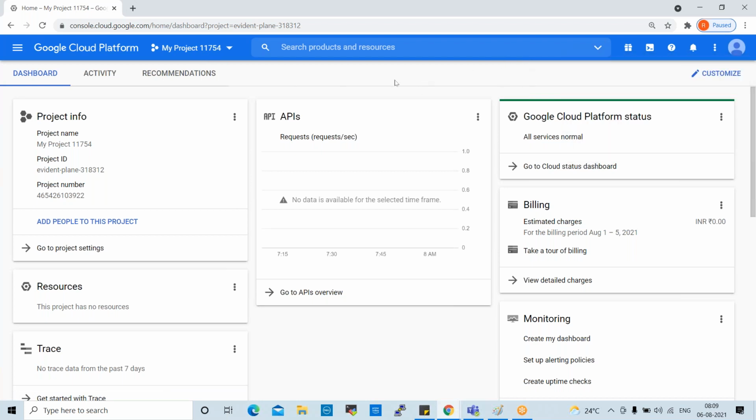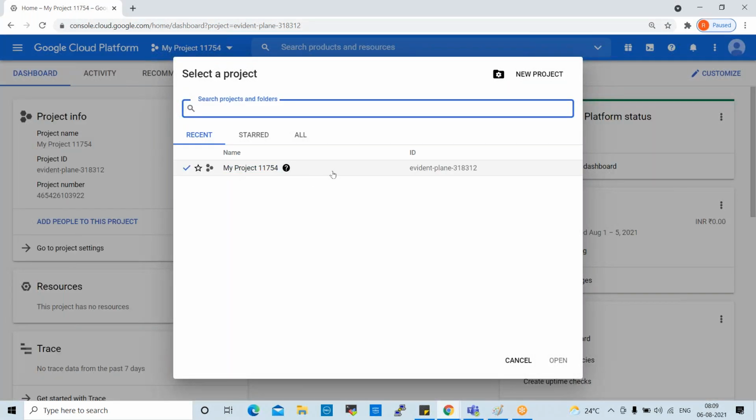First, when we log in to the console, we have to select the project, the default project, whatever project is created. If you want to create a new project, click on new project. Why do we require a project? Without a project, we can't work on this console. So we require one project. Project means one account.